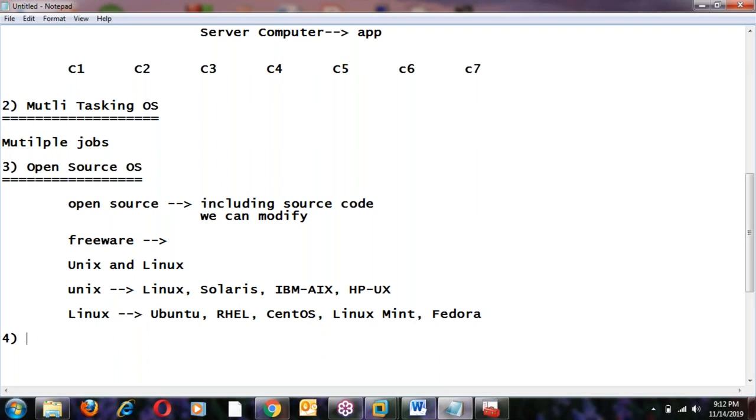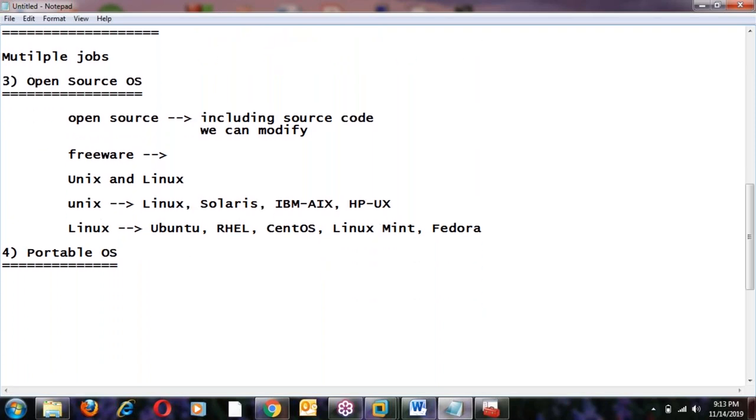Next one is portability. Linux is a portable OS. Linux and Unix both are portable operating systems. What is portability? Let us see about portability. Portable means independent of hardware. Unix and Linux work with any hardware in the market. We have different machines in the market.